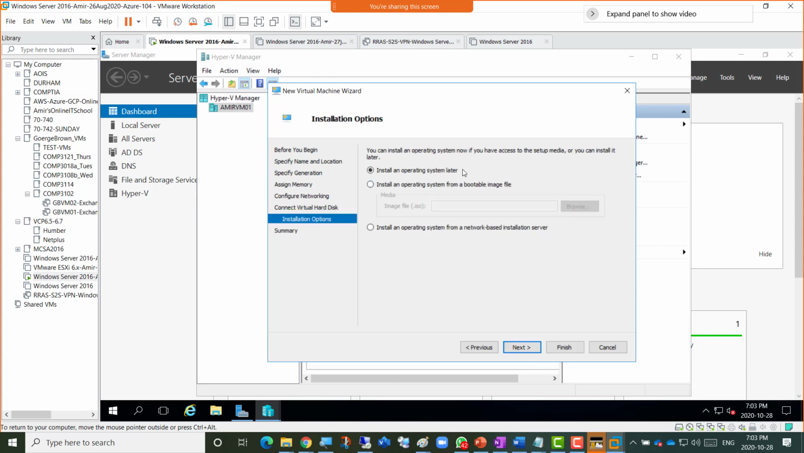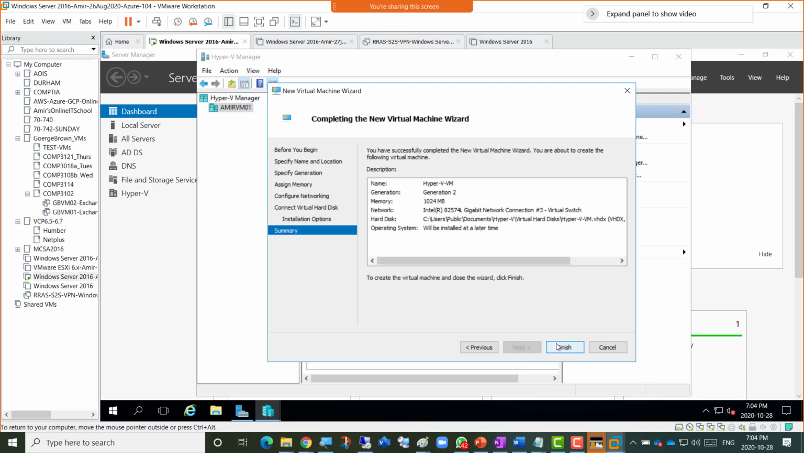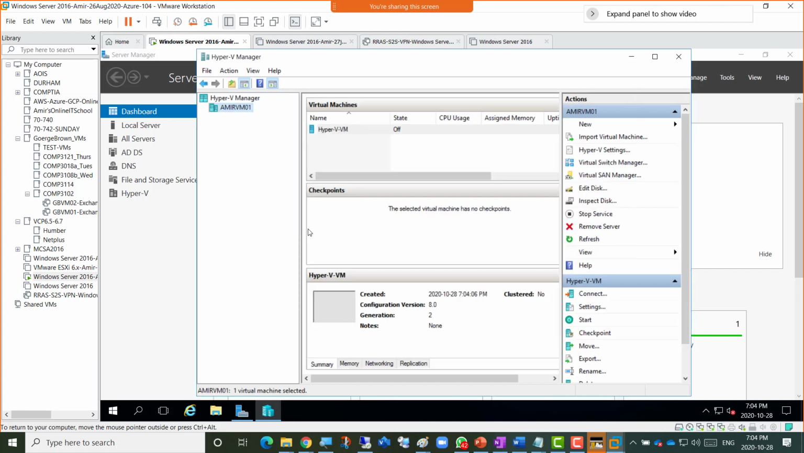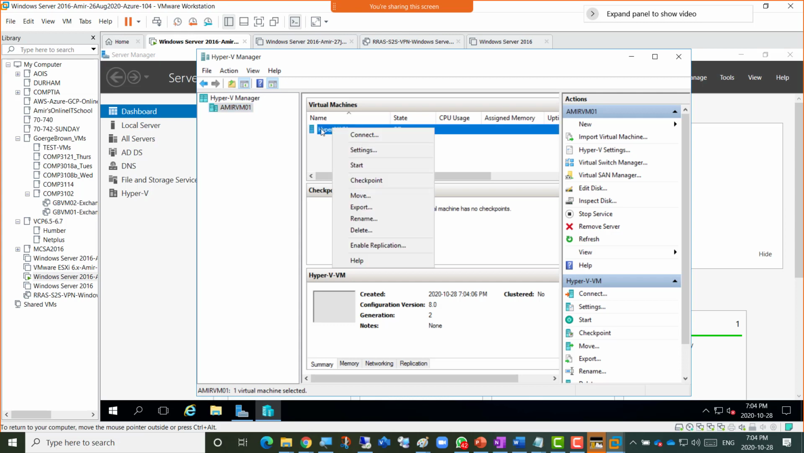And install the operating system later. Yeah, so the procedure we're doing does not really require an operating system to be there, but if it was there, it's still the same steps for how to upload. So let's click next and finish. Yay. Okay, so here the virtual machine is created inside Hyper-V, and I'm gonna right click.